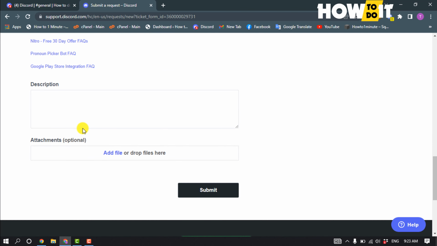and enter here description, and you can attach a file from here, and after that all you have to do is just click on submit and Discord will change your birth date. So that's how you can do it.